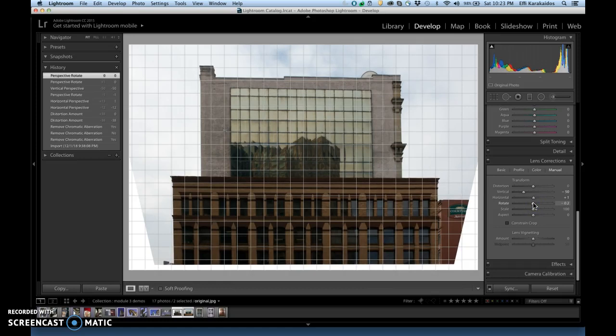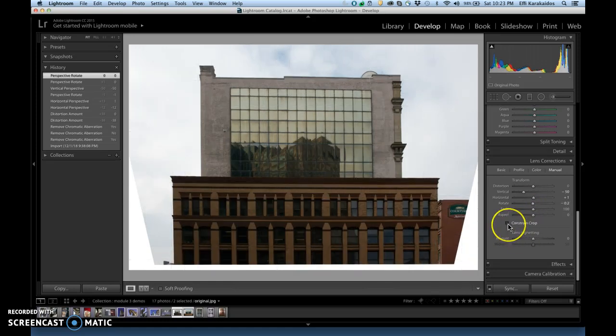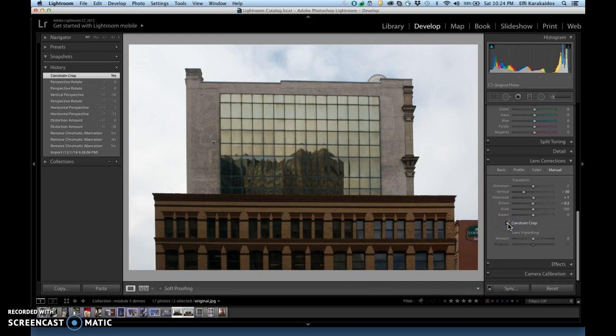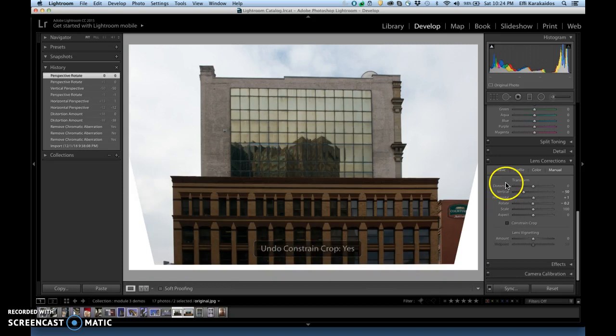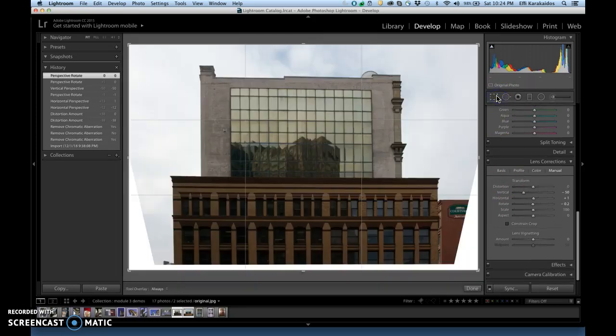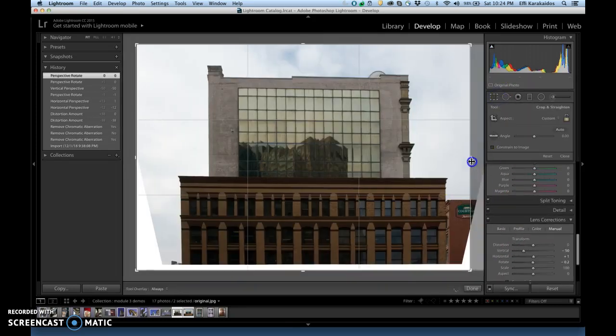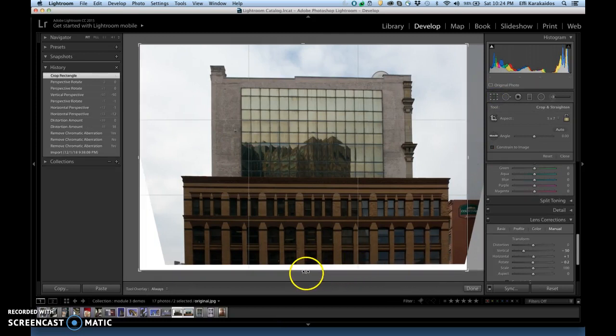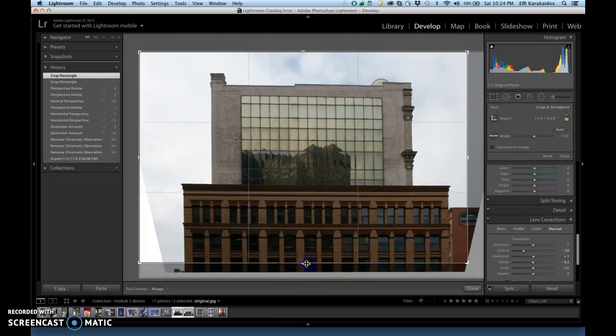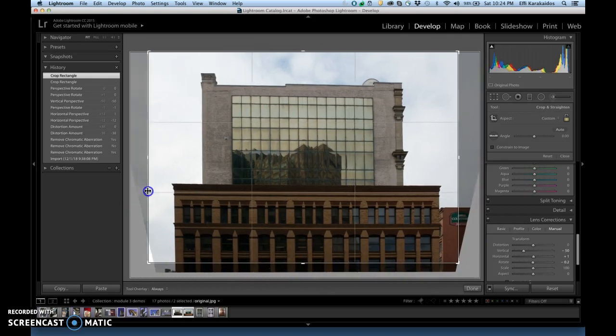Okay, and I'm pretty happy with that. Now, if I were to click Constrain Crop here, it would eliminate any of the extra areas that were created from that crop, all of the white areas. It might crop a little too much from what I want, so I'm just going to undo that and go ahead to the regular crop option. And that way I have a little bit more control over exactly what I want to crop.